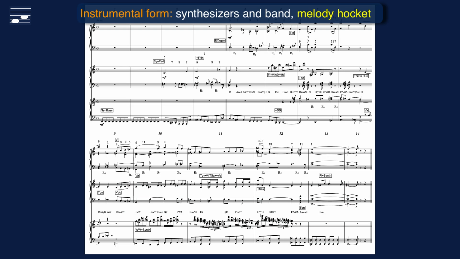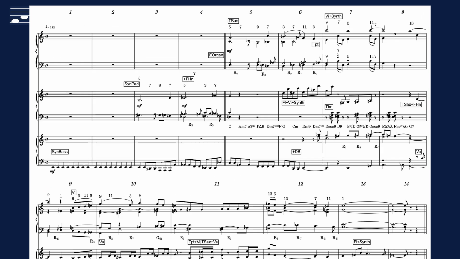The instrumental form is a setting for synthesizers and band. I will first present the separate musical elements, then play the combination. The diatonic melody is divided over the various instrument groups, soloists and sections, using Hocket technique.